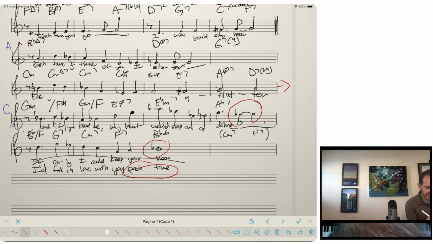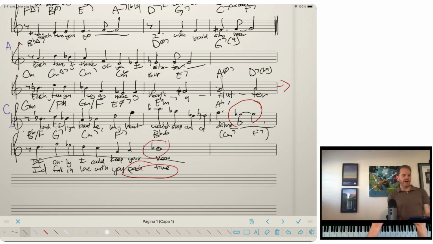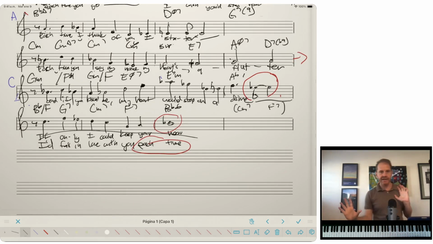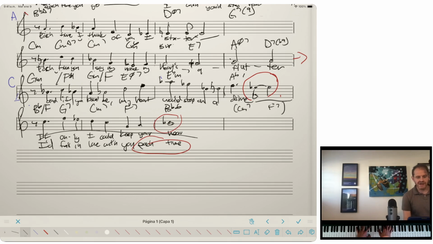Each time you say my name, my heart's a flutter. So now I want you to hear how this end hits differently now that we've kept this theme, this title of each time. So from the second half, each time I think of you, I stutter. Each time you say my name, my heart's a flutter.